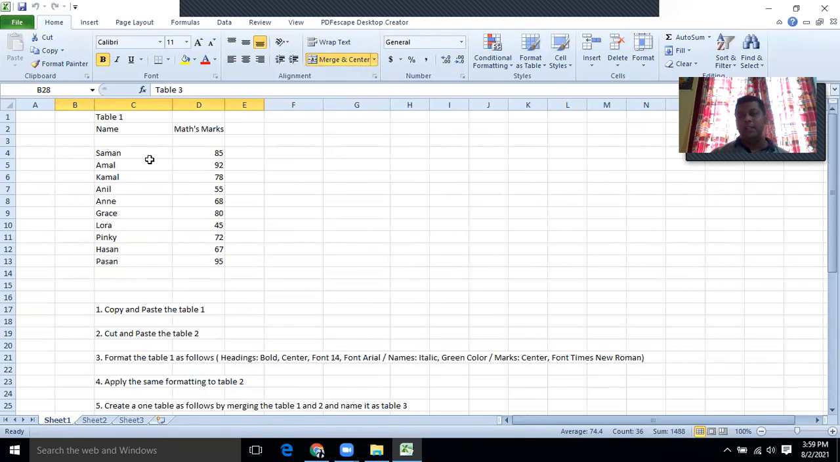Okay, there is a table. This is how the students get their marks for the subject mathematics. There are 10 students, and they got marks like this. Saman 85, Amal 92, Kamal 78, Anil 55, like this. So first, we want to copy and paste this table.